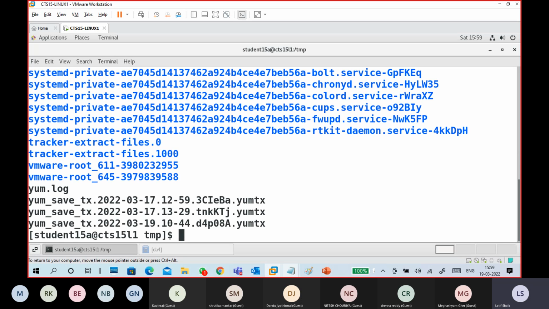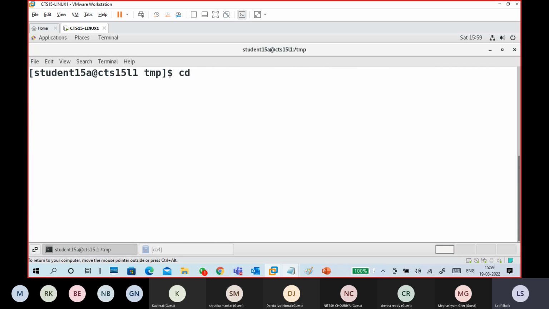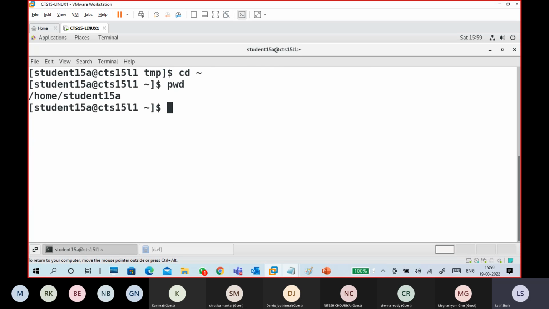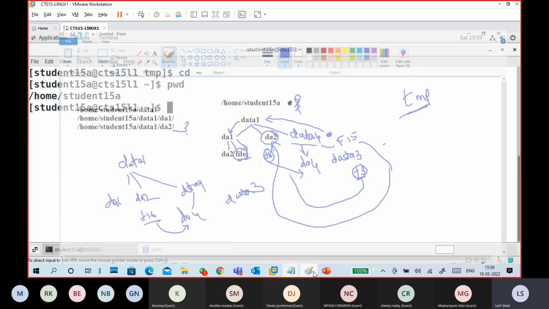What happened? I'm in temp, right? Sorry, I'm in temp. Okay, so how to go back to our home directory? This is the home directory. Paths are very important, guys. That too, if you are in different users or root users, complete path locations and mapping are very important for starting.